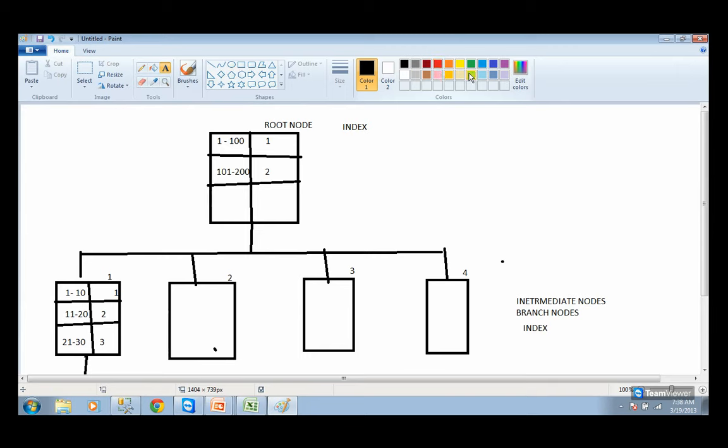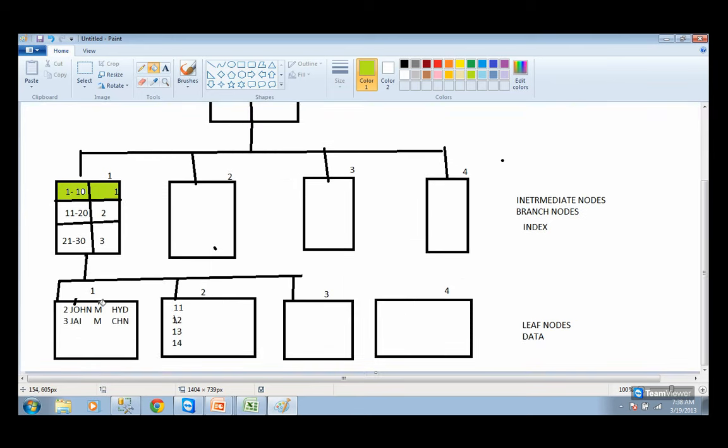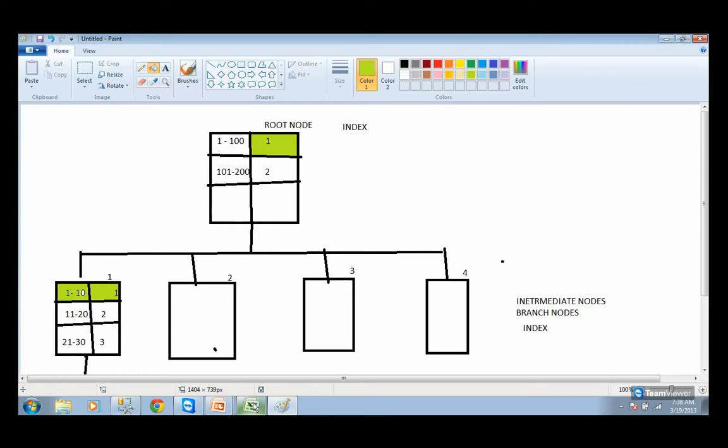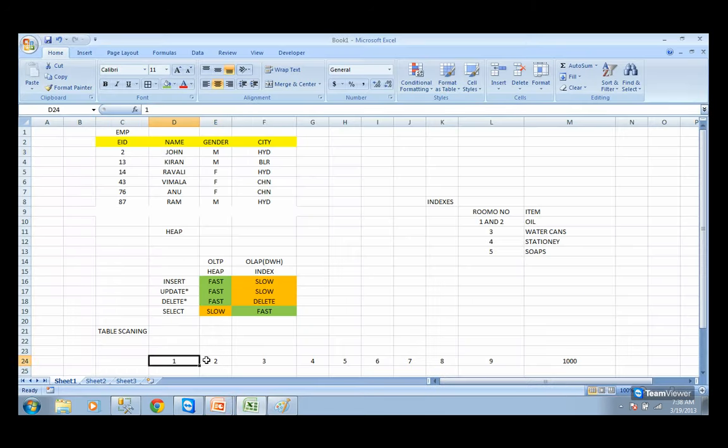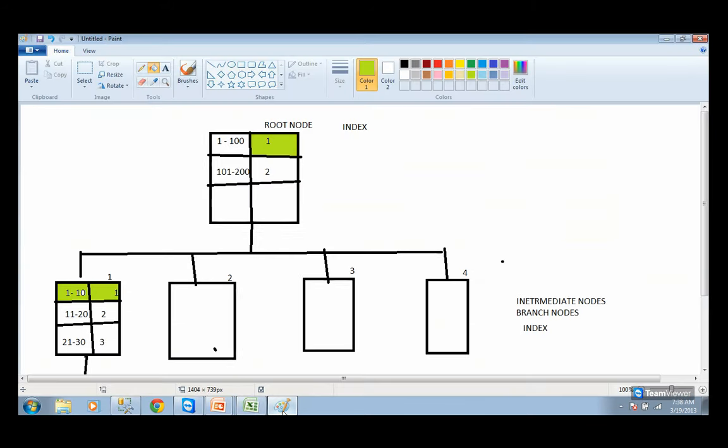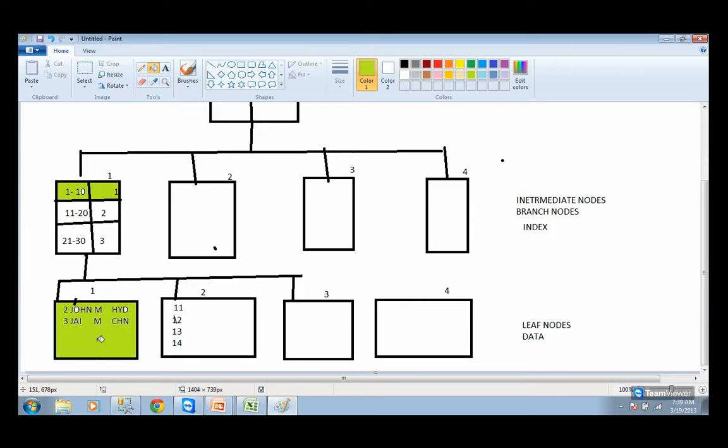First it will jump here. After jumping here, you jump here. So select star from employee where employee ID equals 5. It will jump here. From here, it will jump here. It is less than 1 to 10, so it will be there in this box. It will jump to this page and scan this page. That means it is eliminating the remaining pages. So initially we were talking about you need to go here, go here, go here. So all these pages are eliminated. So now you're not doing any table scanning here. You're going here, coming here, and jumping into the data pages.